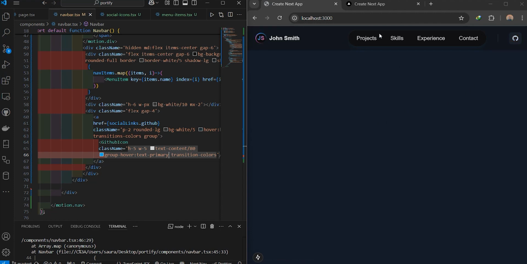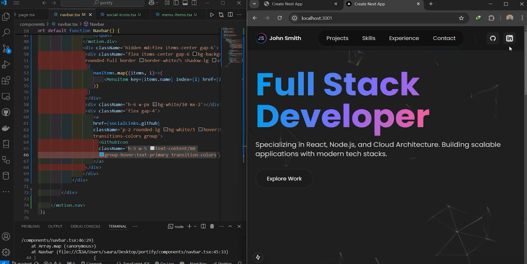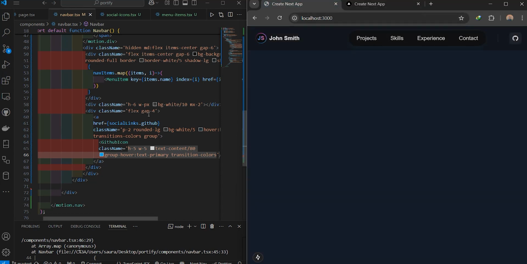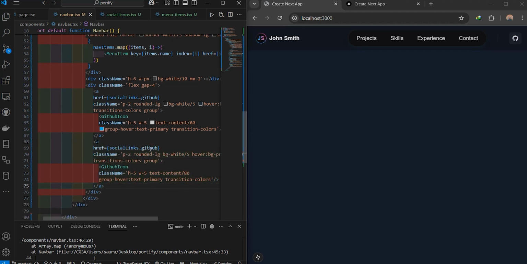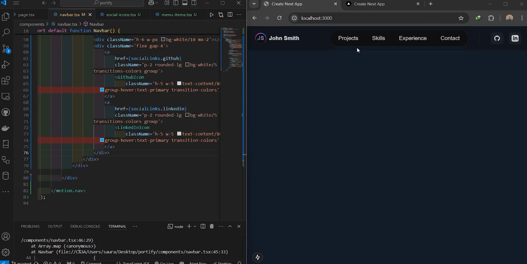Similarly, we need to create this LinkedIn social icon. So for that I'm not going to repeat all the code. I will just copy this a tag and paste below this and change this to LinkedIn like this, and instead of here GitHub icon specify LinkedIn icon like this. Now you can see we have here social icons. We created beautiful desktop navigation.